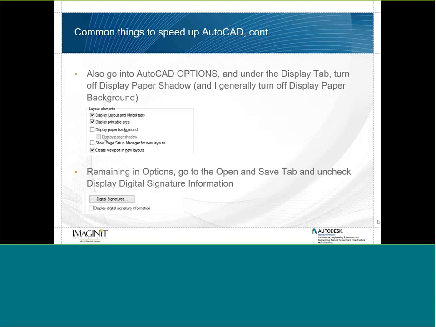The other thing I generally like to turn off is display digital signature information. Again, 99.9% of the drawings you ever deal with will never have a digital signature. And all you're doing by turning that off is you're not letting AutoCAD try and go out and find that information. I like that. It's just, again, one more thing to slightly speed up AutoCAD.